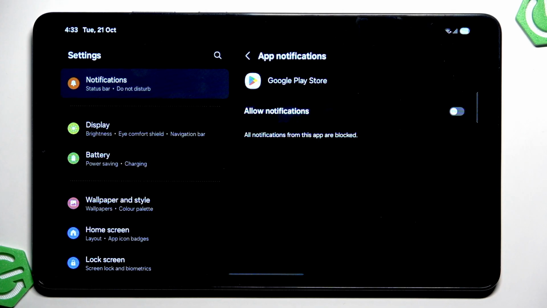Obviously, it will turn off all of the notifications, so make sure that you're not receiving something important from this app. However, if you're receiving only the advertisements, then I think this is a good way to get rid of that.